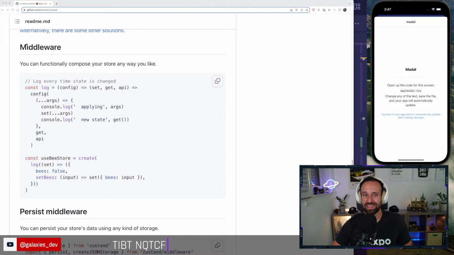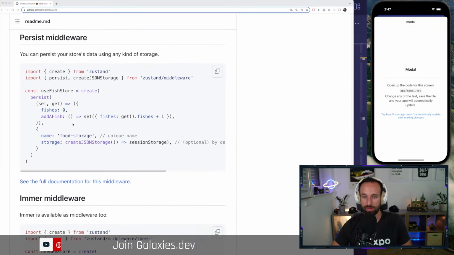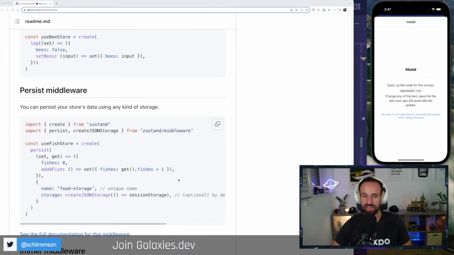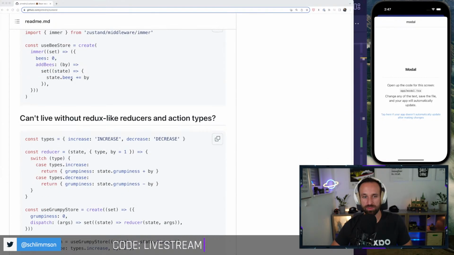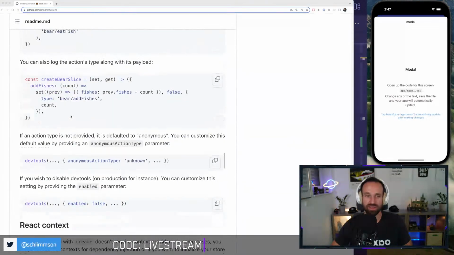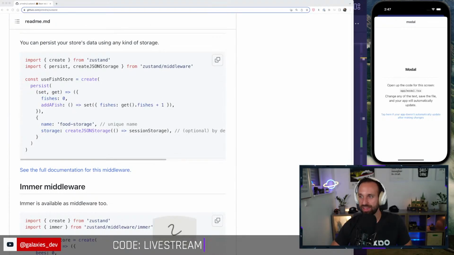Now, cool thing is there is middleware. Middleware is what we will be using, for example, to persist our storage. And this is now where MMKV comes into play. So yeah, you could also have like a session storage or something. There also seems to be an immer middleware and a lot more to check out. But we will use MMKV. So let's get into it.